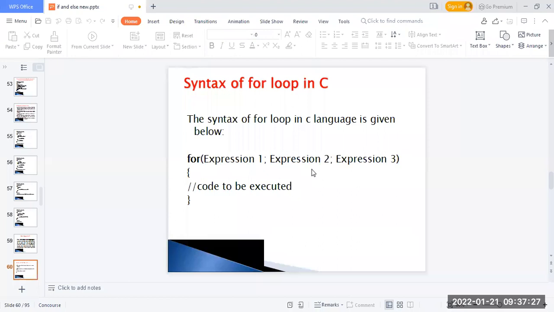Okay. The general syntax of the for loop is: for, within open and close brackets, expression 1 semicolon, expression 2 semicolon, expression 3. After expression 3 there should not be a semicolon, followed by open braces, the code to be executed, and close braces. This is the general syntax for the for loop.